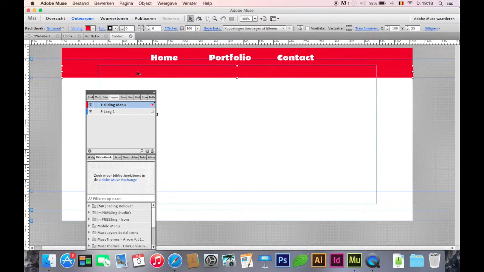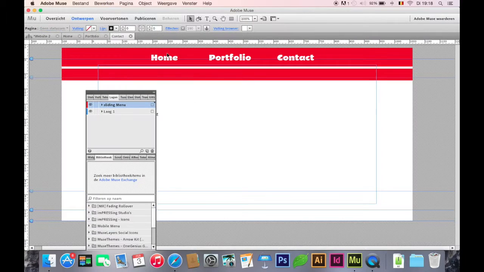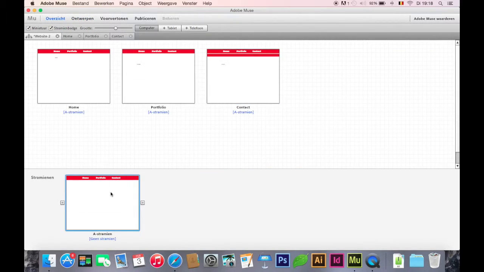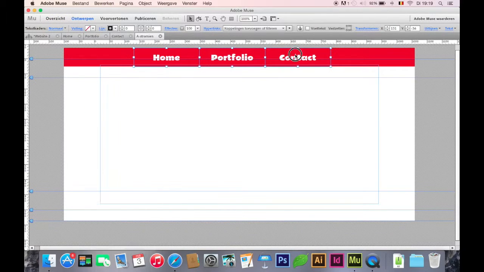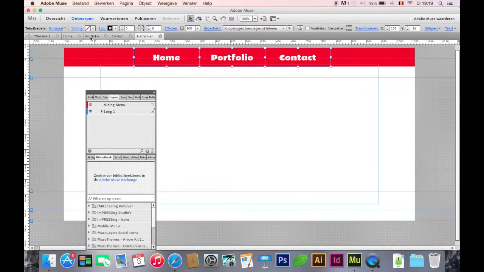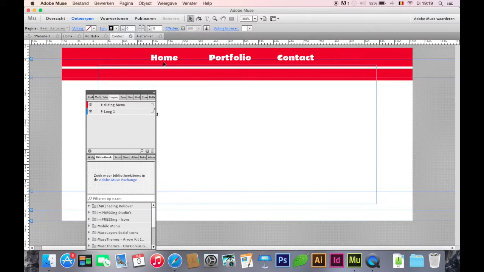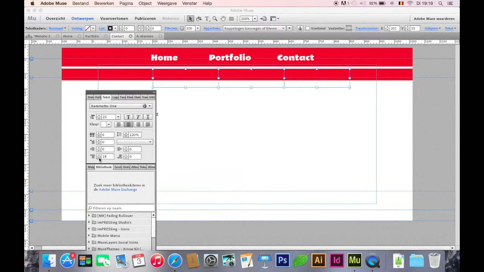Now you will see it a little bit, so that we can see what we do, of course. Then we go to our master layout and copy these texts, and bring them where we were, contact, of course, and then bring these back to there.